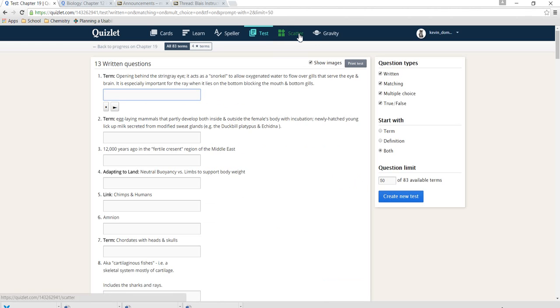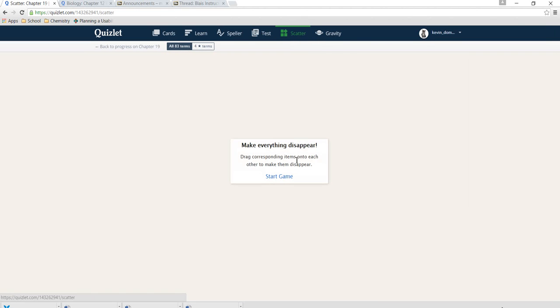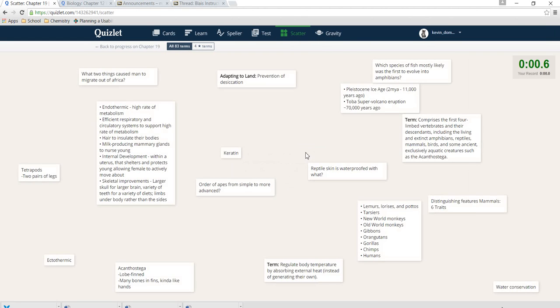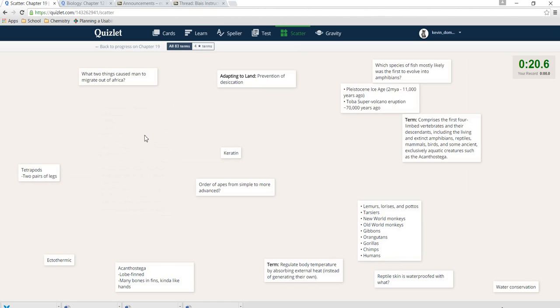Now, 2 other options they have are games up here. One is scatter and one is gravity. Let's see, start game. What it's going to do is create a game of random terms and definitions. And for scatter, it's just a matching game. You just click and drag which one you think matches. And I have no idea because I have not taken this class in a long time. Try this one. Alright, and as you match them, they disappear.